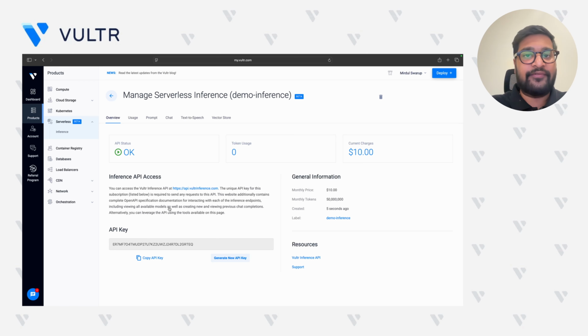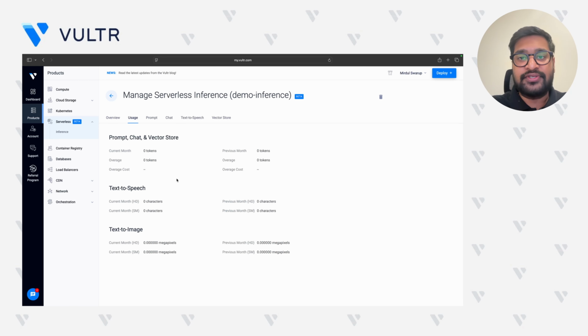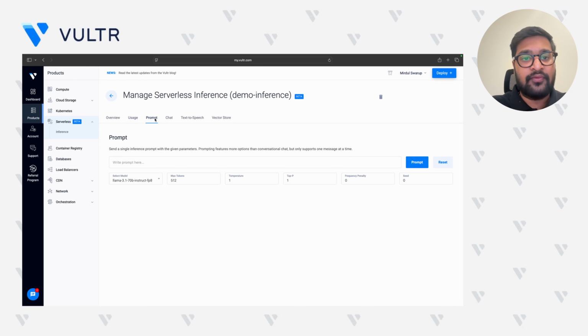As you can see, first we have the overview screen. Here we can check the API status, the overall token usage, and our current charges. We have also been provided with some general information, where the monthly price is listed, the monthly tokens are listed, and when the service was created. If you want to learn how to utilize serverless inference, you can refer to the Vultr Serverless Inference API docs, or you can contact Vultr support if you face any blockers. Let's move ahead to the usage section. In the usage section, you get a breakdown overview of your token limits and how many tokens you have used. Let's start using serverless inference with the prompt window.